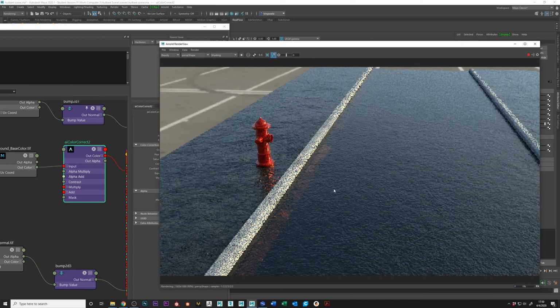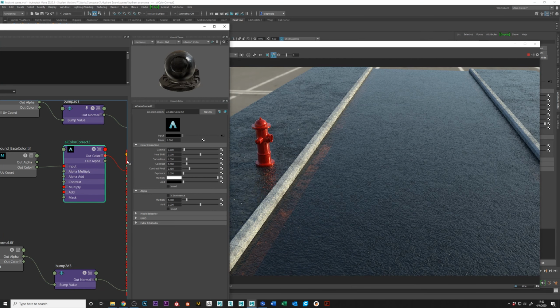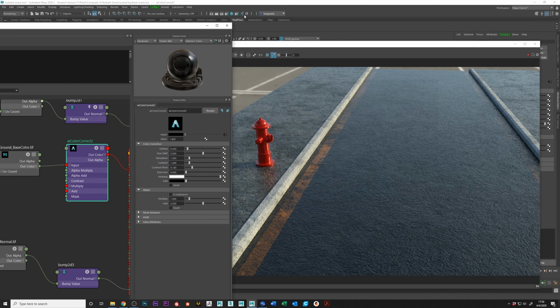Actually, you know what? That might be too much. So let's go 0.4, something like that. 0.45 or something. Whatever works for you. So it's darker and it's shinier. That's what we want for our wet shader. I'm going to stop this render here.